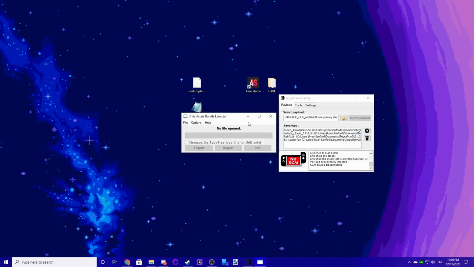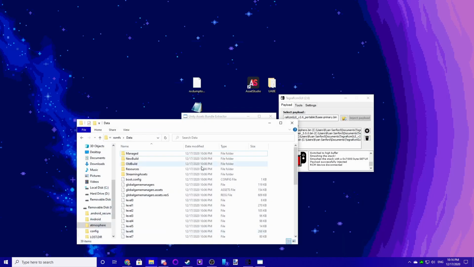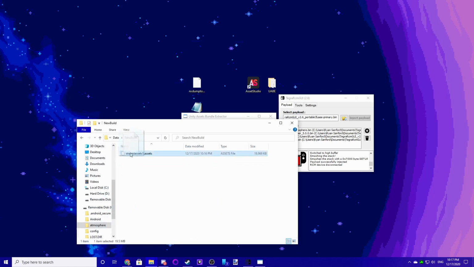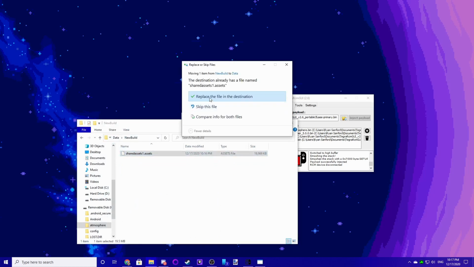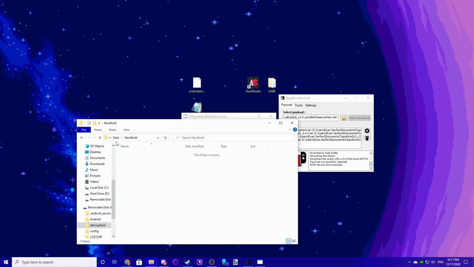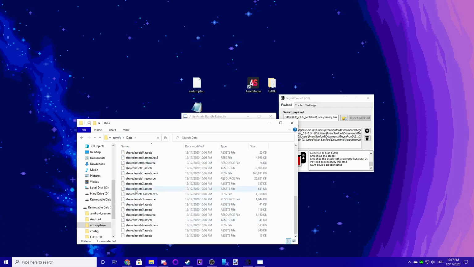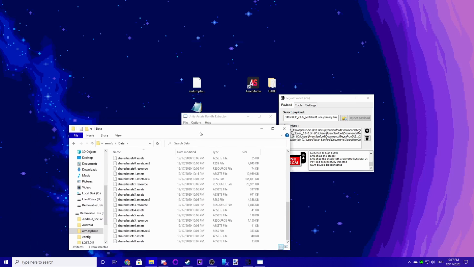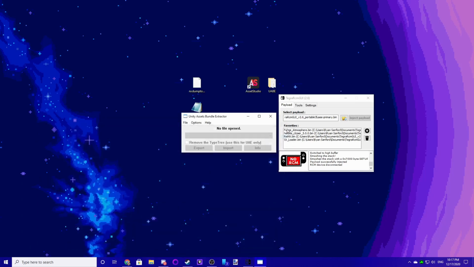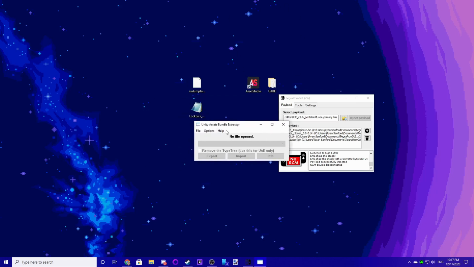And we're done with that. And to install that from there, you just go to your new build folder, drag it over to your data folder, replace file in the destination. And yeah, we just replaced it again. We installed the mod through using an EMIP file. And if you're in the lucky situation that you get an EMIP file that's made for the Switch version, that's how you install it. And yeah, that's pretty much all.